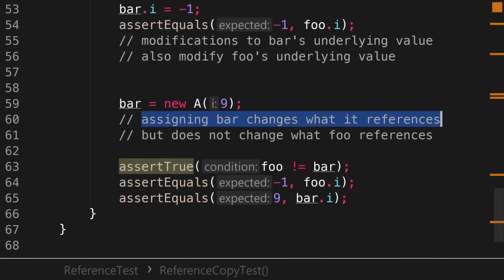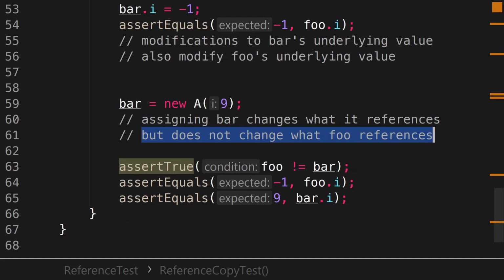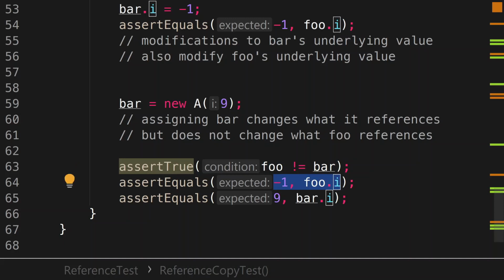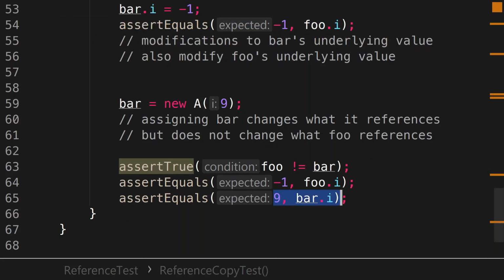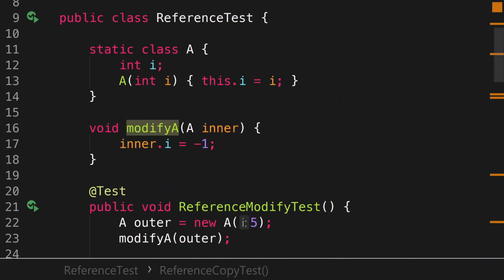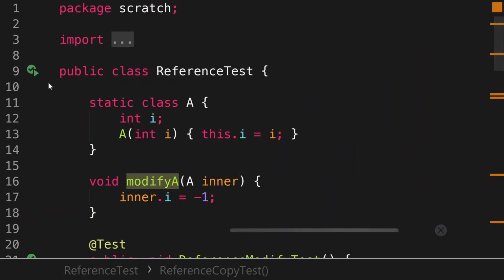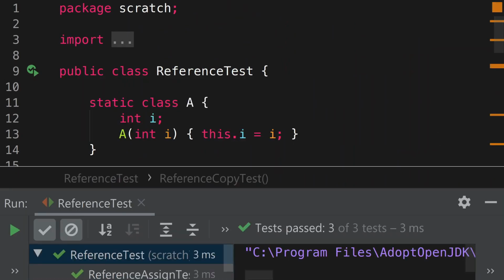Assigning bar changes what it references, but it's not going to change what foo references. So now we see foo is no longer equal to bar. Foo's I field remains to be -1, which I modified up here in lines 53 and 54. And bar's I field is of course 9. Let's go ahead and run all these tests just to validate our hypotheses. Great.